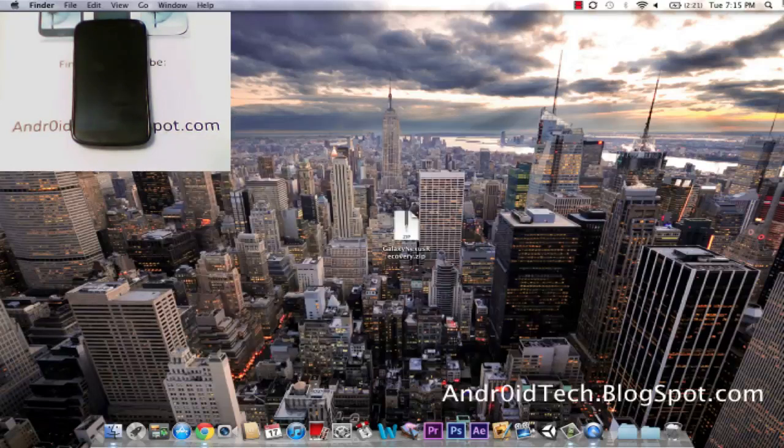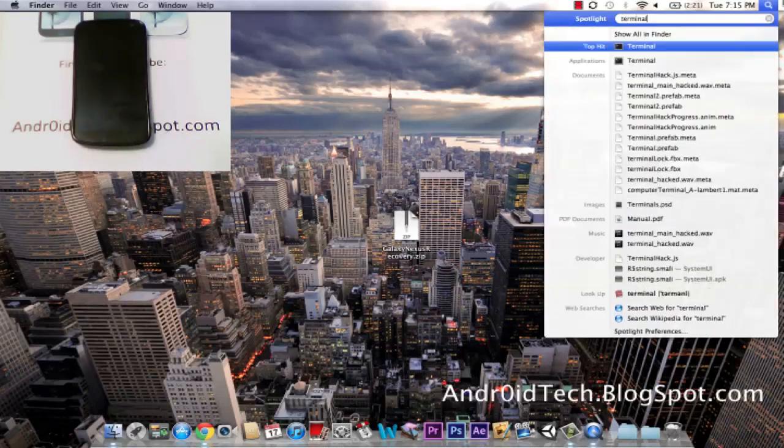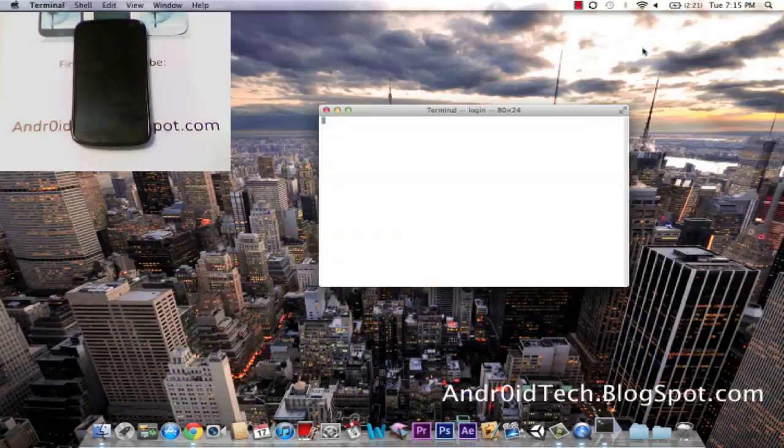So once you got that, we're going to be opening up Terminal. Once you got it transferred to your Downloads folder, open up Terminal, and we're going to be typing in cd Downloads. And if you think I'm going too fast, or if you can't hear me or anything like that, I will have a step-by-step guide in the description as soon as I get it up. So enter. Now we're going to type in cd Galaxy Nexus Recovery.